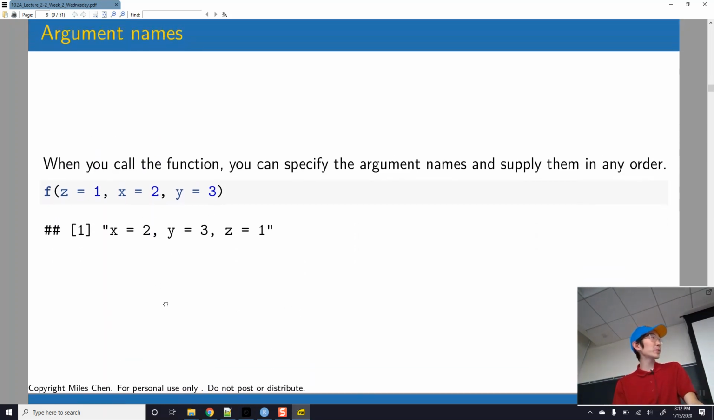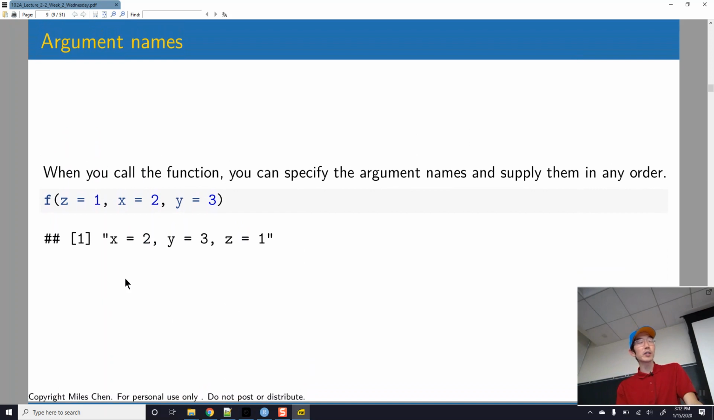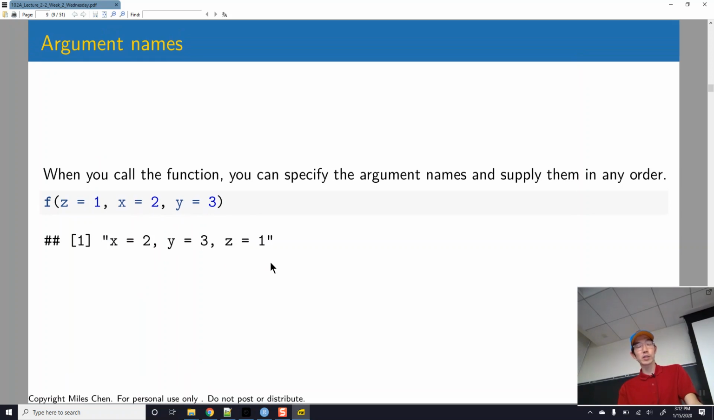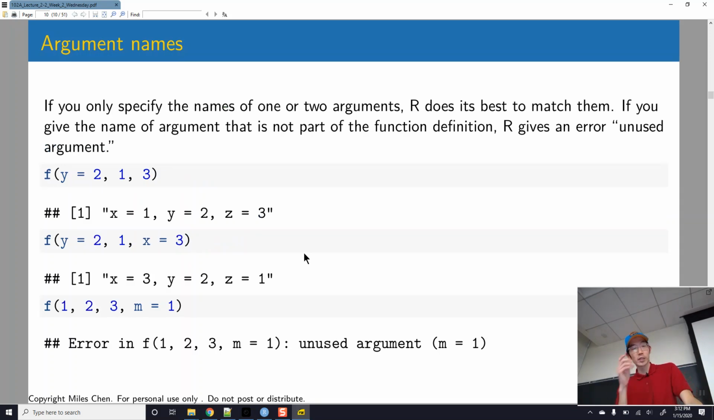If you explicitly use the names in the call, you can put them in any order you want. You can say z is 1, x is 2, and y is 3, and then the function runs, and it says x is 2, y is 3, z is 1. Okay, because this is what the function reports, right? If you only give it the names of like 1 or 2 arguments, R does its best to try to match up the values with the arguments and spits it out.